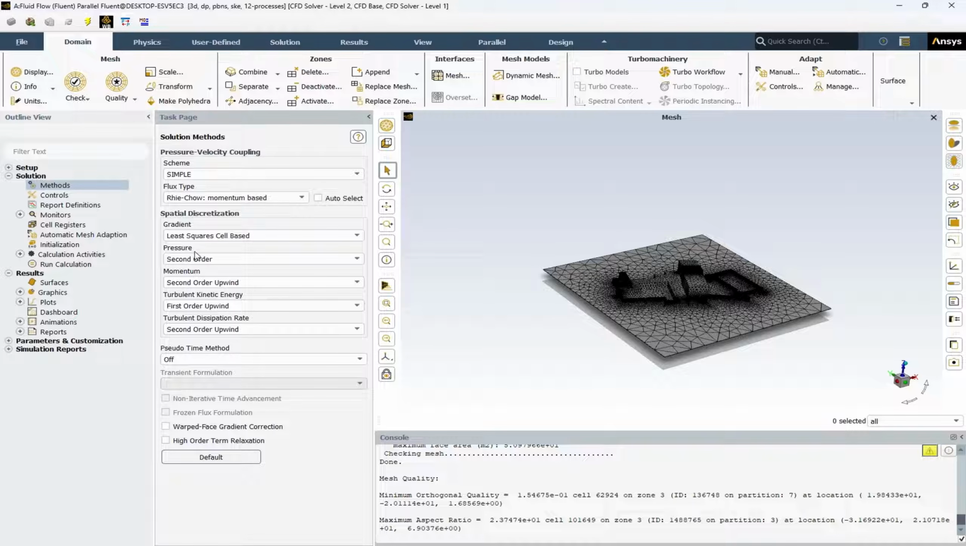Okay, after that, our parameters such as pressure, momentum, turbulent kinetic energy, and dissipation rate, and the second order upwind is chosen for them. Here I want to show you the different options, which is second order, standard, PRESTO, linear, body force weighted for pressure, and for momentum it's first order, second order, QUICK, third order, and the options for the turbulent kinetic energy and dissipation rate are the same as momentum.